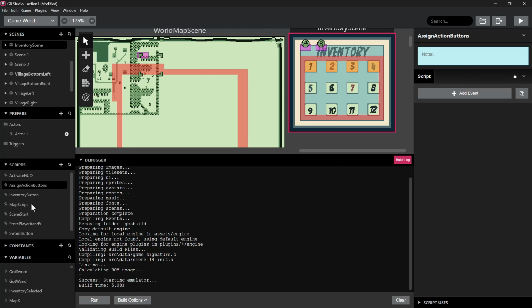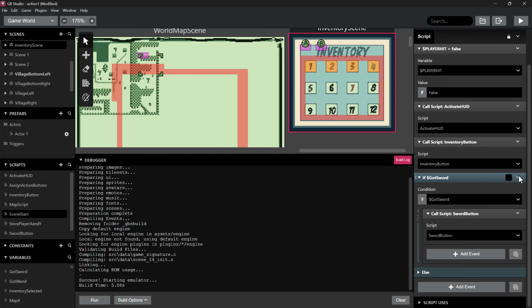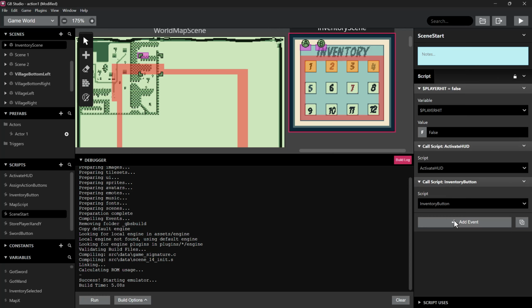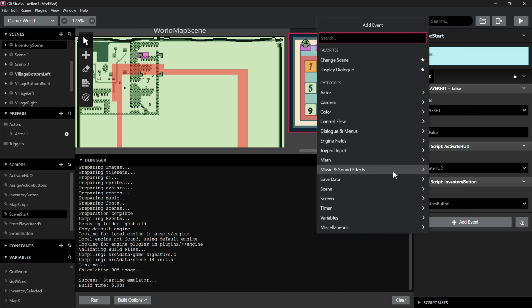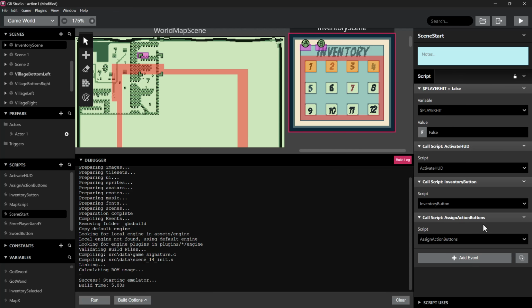And first of all, I'm going to make this run at scene start. So I'm going to just delete the event for if got sword, call sword button. And I'm going to run this new one, assign action buttons. So this is going to run basically on most of the scenes, because they all kind of run this scene start script right here.